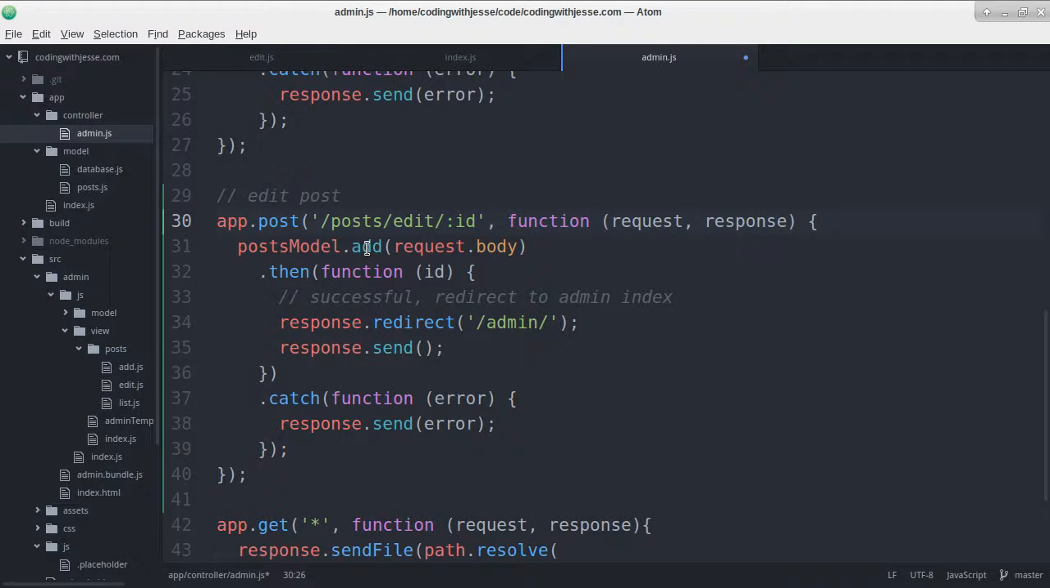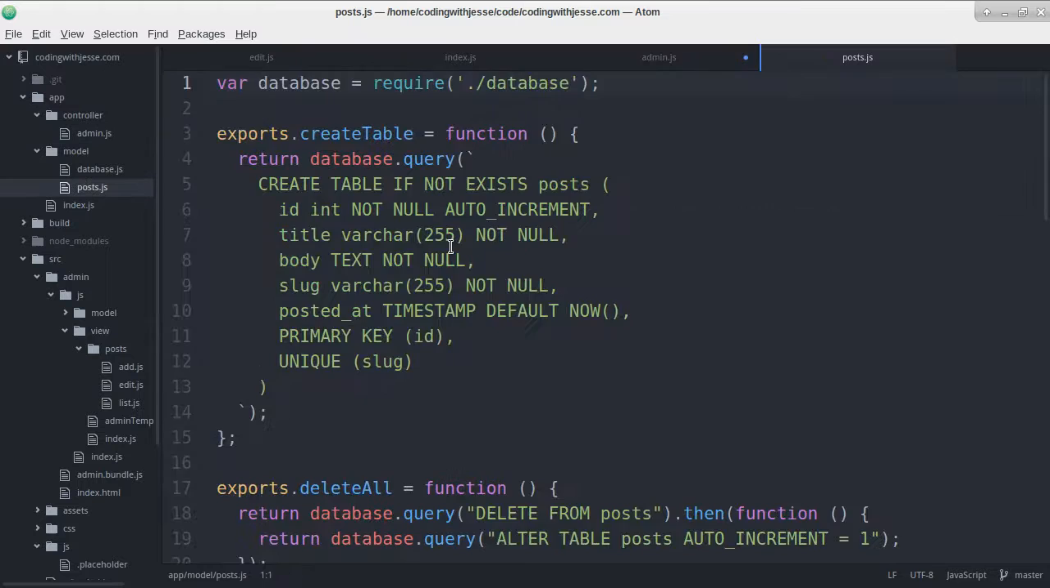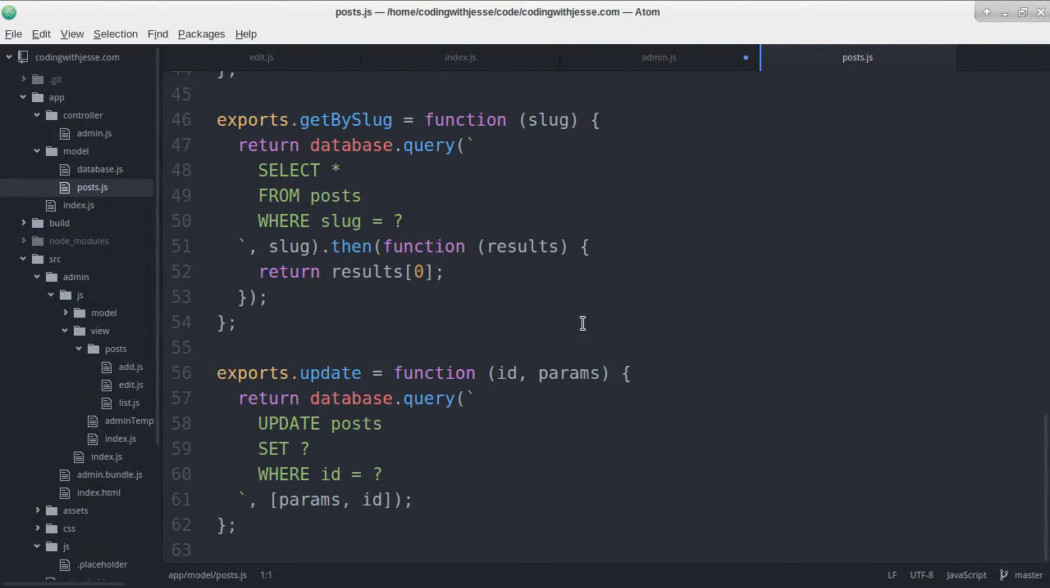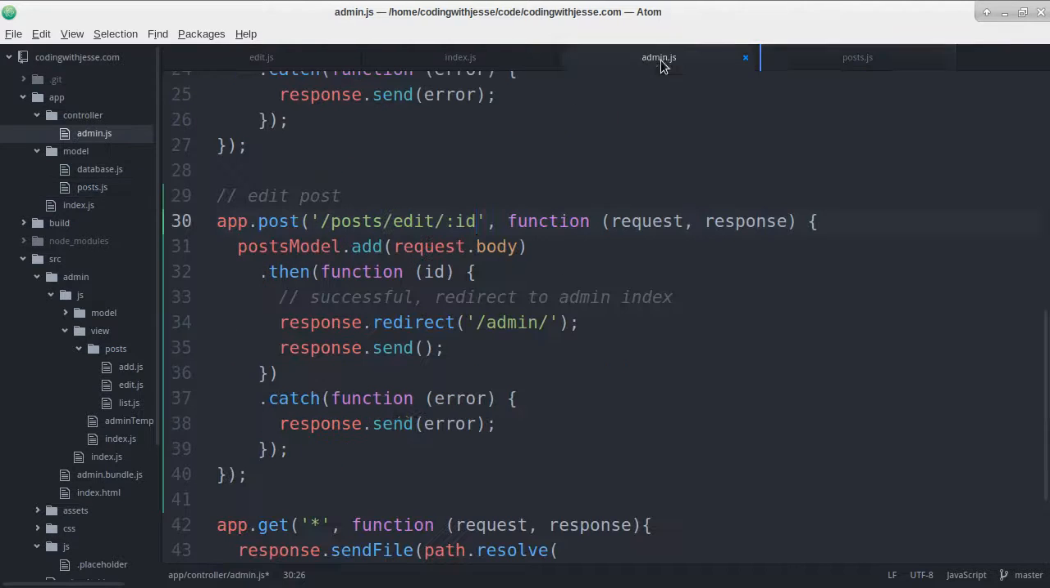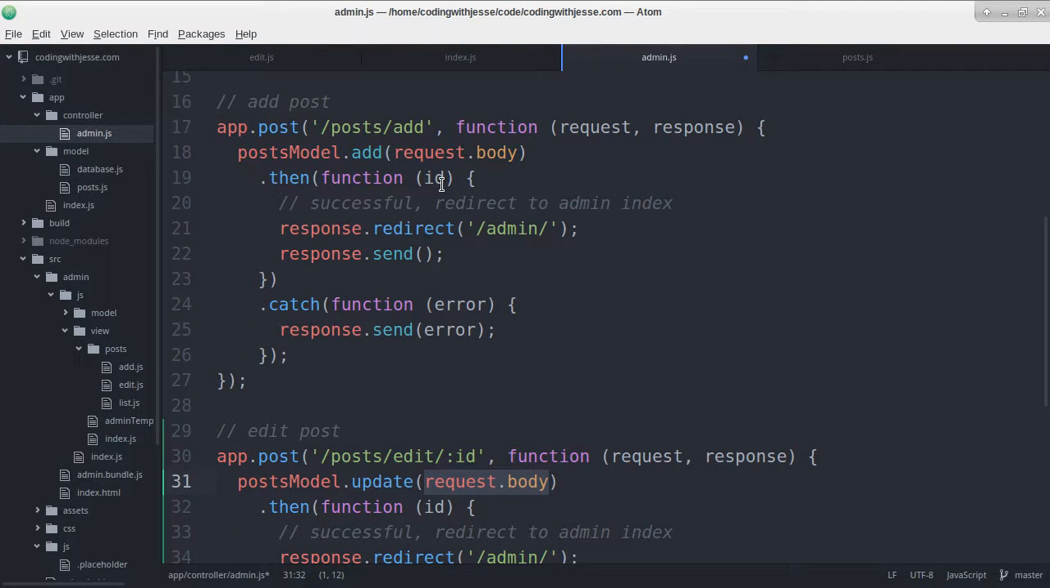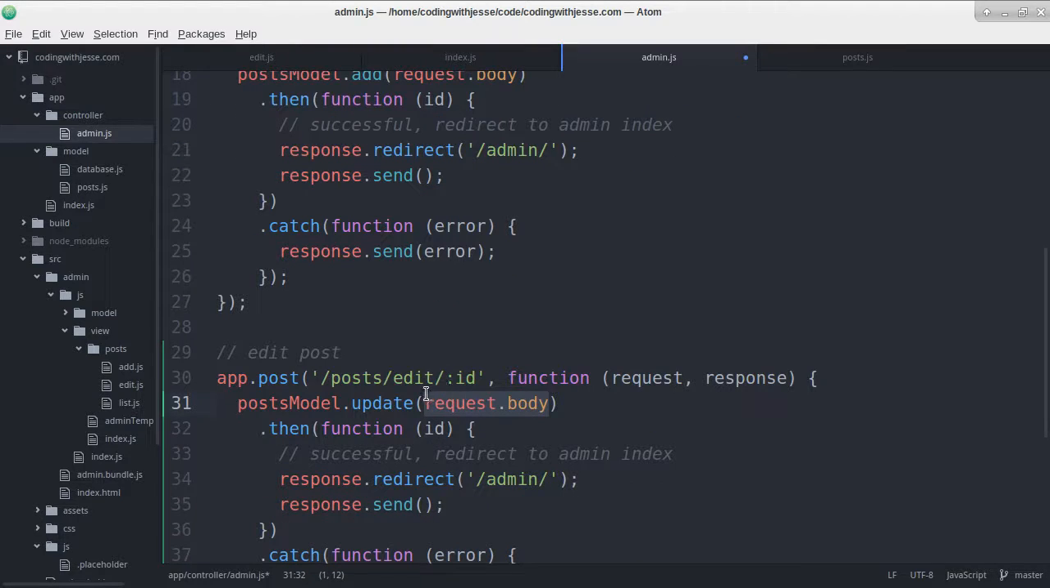Then I need to call the post model, probably edit, maybe update. Let's see, what did I call it? Update. And then I need to pass it the ID and the parameters. So change add here to update. Request.body will be the parameters, so I need to pass in the ID. Where does the ID come from when you have a match like this? I think it's request.params.id, maybe.